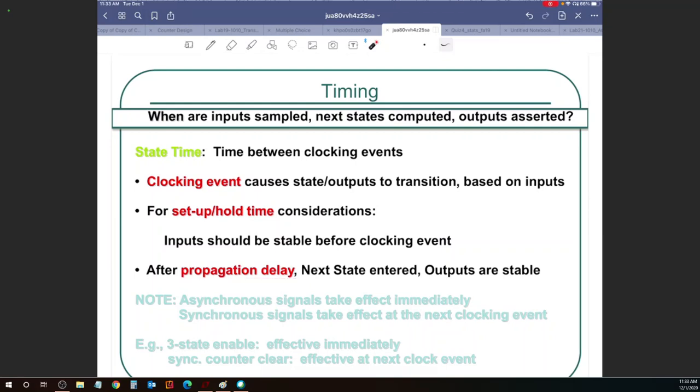One thing that you need to note is, if you have asynchronous signals, the way we have it for Mealy machines, then they can take effect immediately. But if you have synchronous signals, like the outputs of the Moore finite state machines, then they take effect at the next clocking event. They don't take effect immediately. They wait for the next state to become present state, and then that's when the signals will take effect.